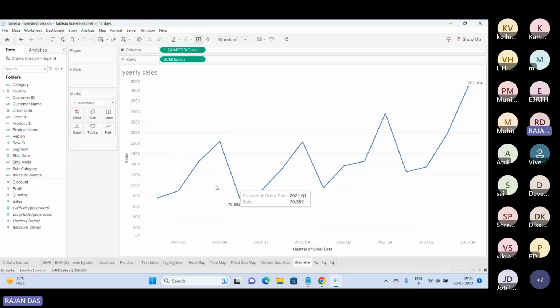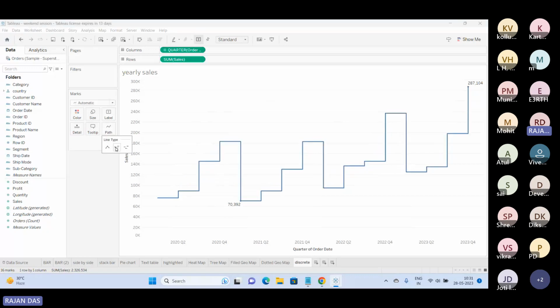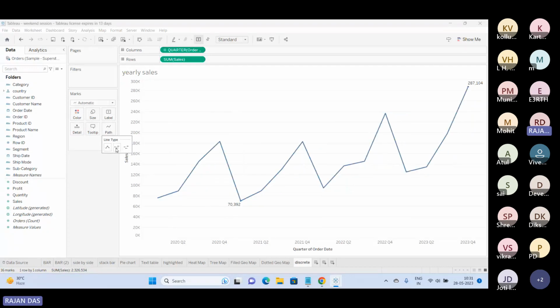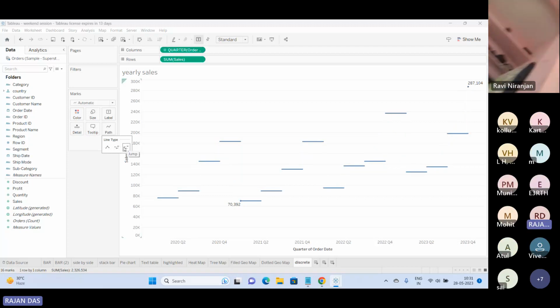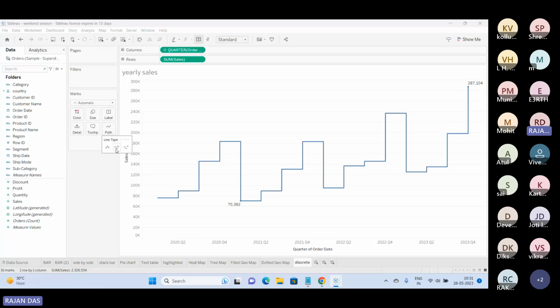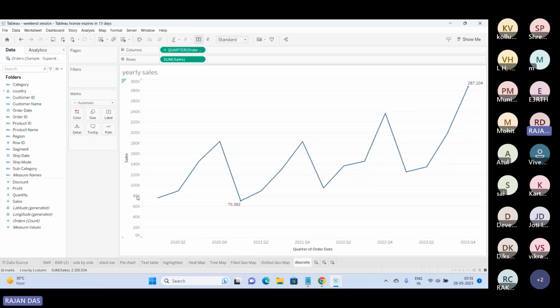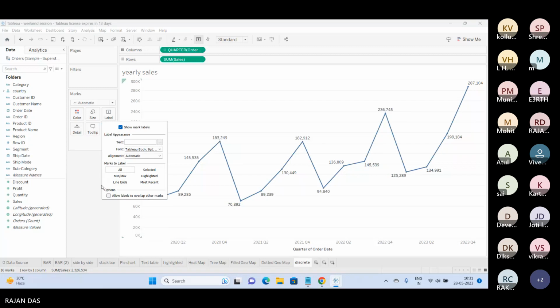Also, if you don't like this particular line, you can always go into path and change this to like this or like this. So if you're making a line chart, we'll go by either this or this. It doesn't make a good visualization here, so we avoid this. But in general, you can select this step one or this linear. So we'll always make a line chart linear. Okay.